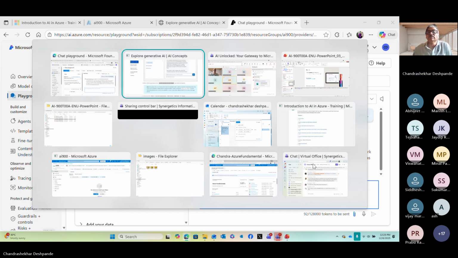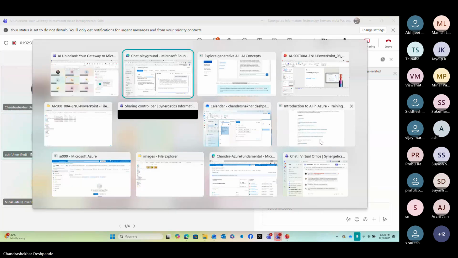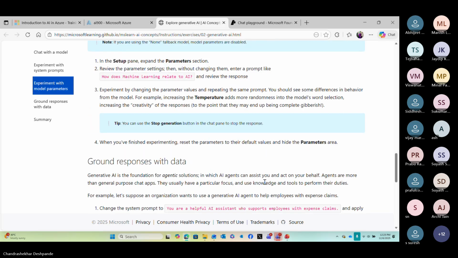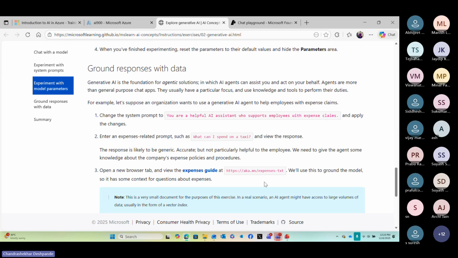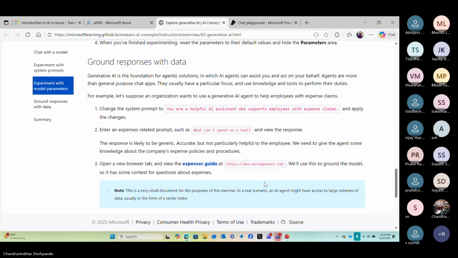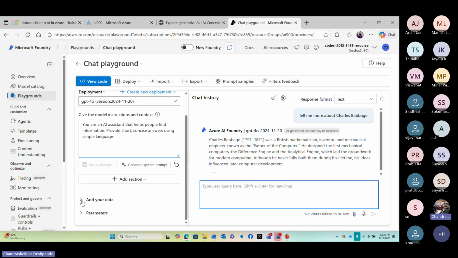Just a minute. Okay. Grounded responses are also possible. Now let me quickly explain what we mean by grounded responses. Grounded responses means we submit a specific kind of data to it, and we put questions based on that data. Just to cite an example, let me give it some data.